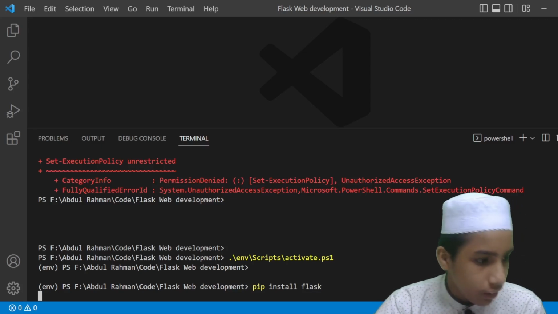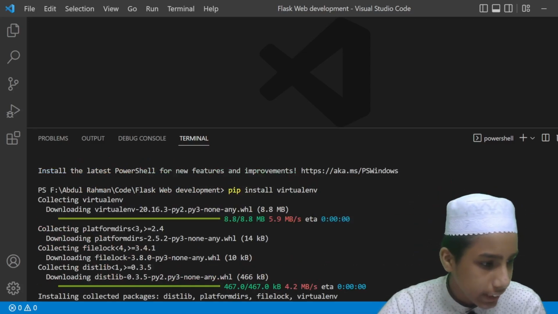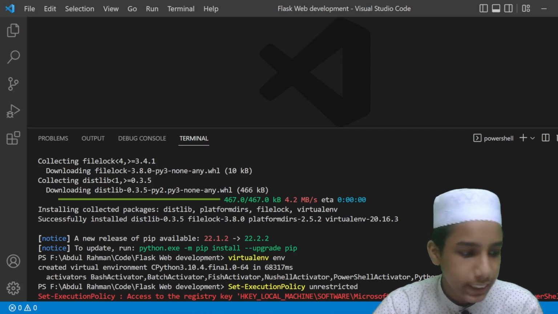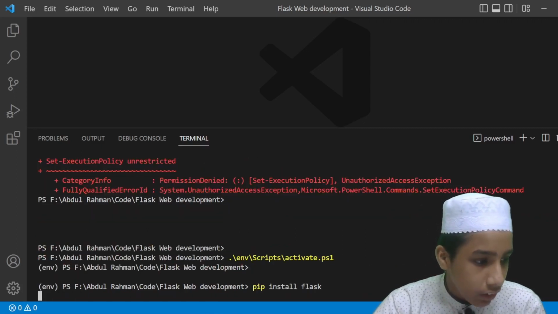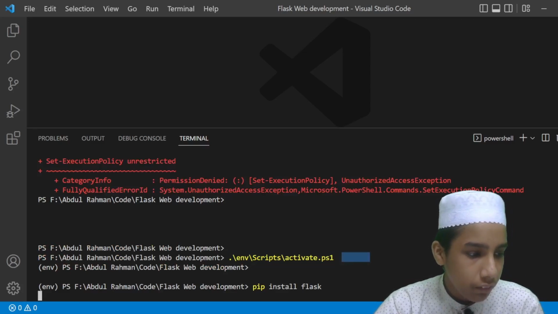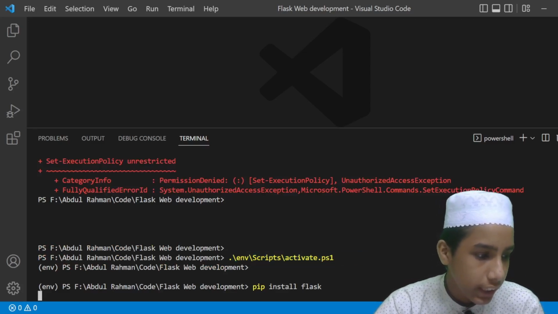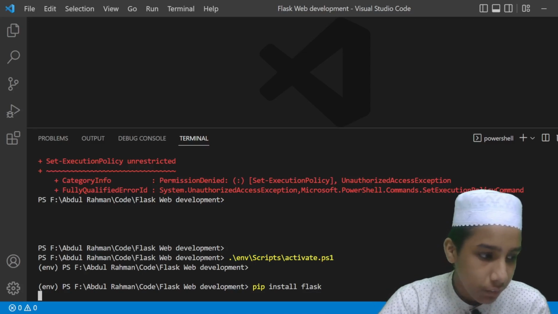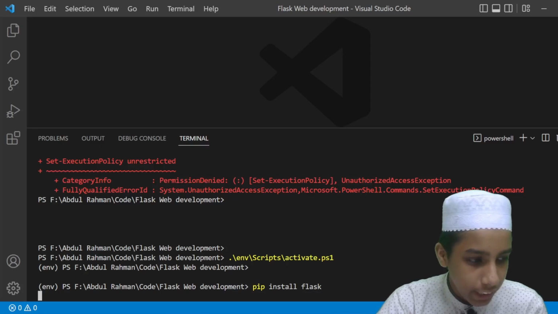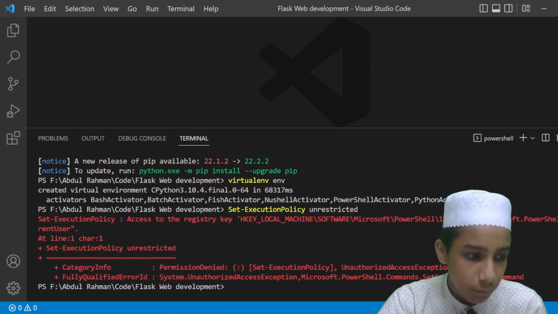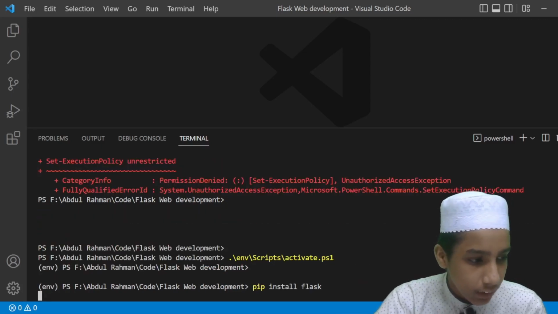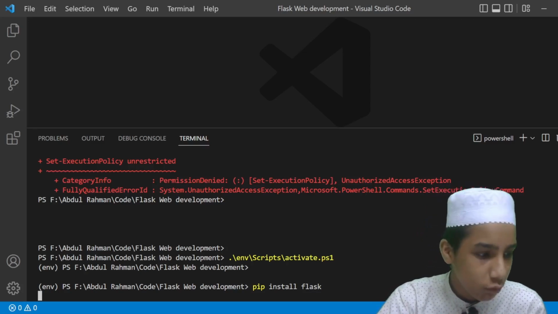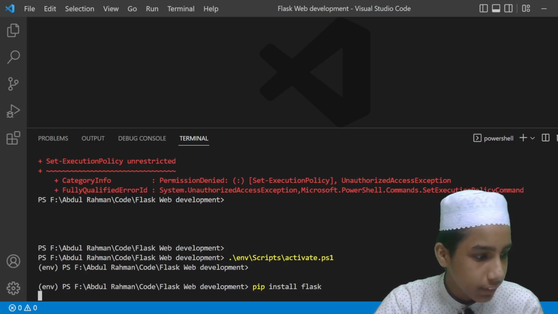So, as I told you, set execution policy unrestricted. Sometimes some people will get an error when entering slash env then slash scripts. If you get an error, you can give set execution policy unrestricted, something like that. Okay, so after activating the virtual environment, you get something like this.